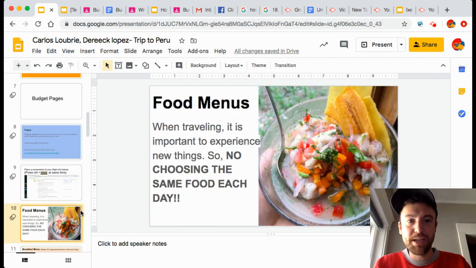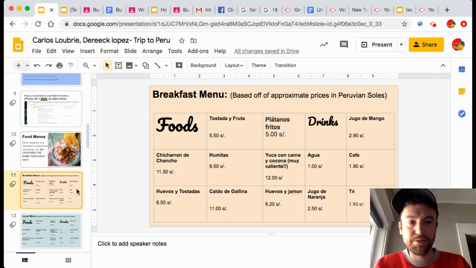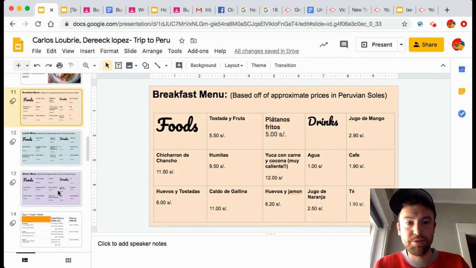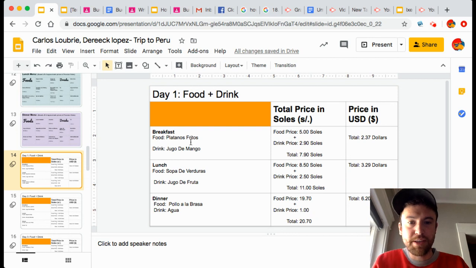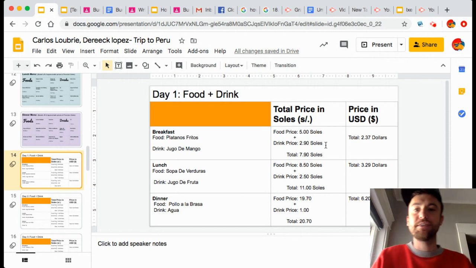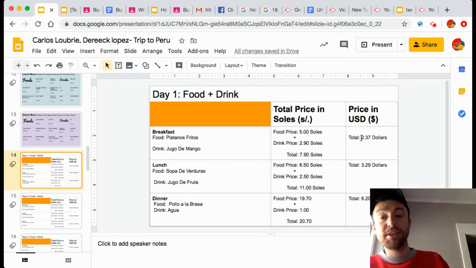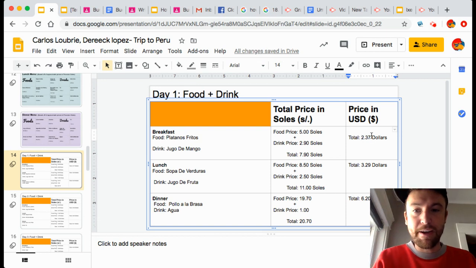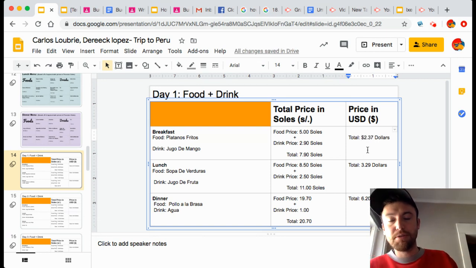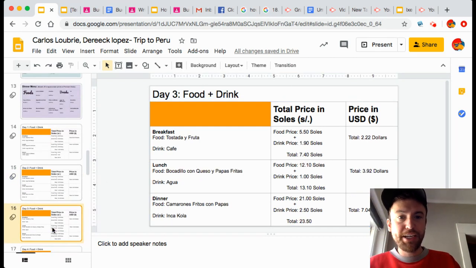If we look down at food menus, they should have these all filled out. This is what I provided. These are the different foods you can choose from. For day one, they chose for breakfast plátanos fritos, and that cost 5 soles. And for drink, the jugo de mango, which was 2.90 soles. That's a total of 7.90. You need to add that. Don't use a calculator. You can add by hand. It's good practice. And then they changed that to dollars. That's actually really cheap in US dollars. I would prefer if they put the $ sign, 2.37, but they did write dollars. So that's good. They do that for each day of the week.